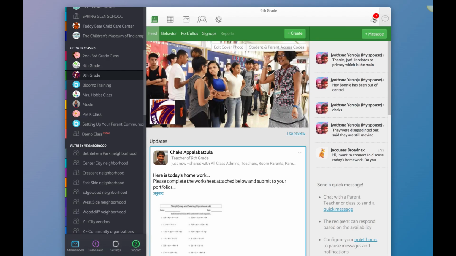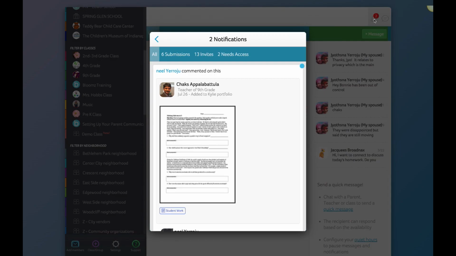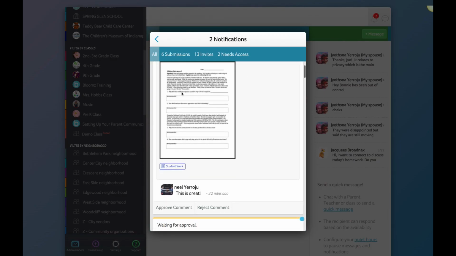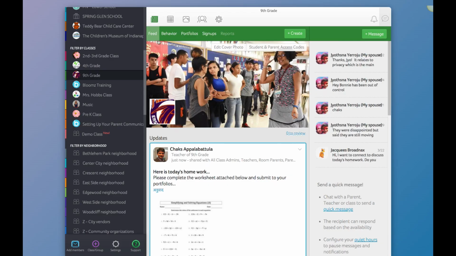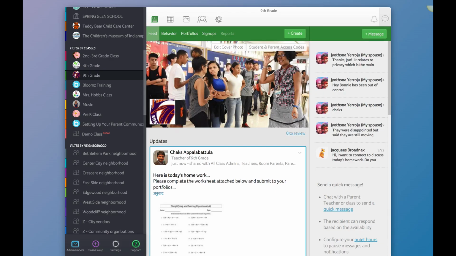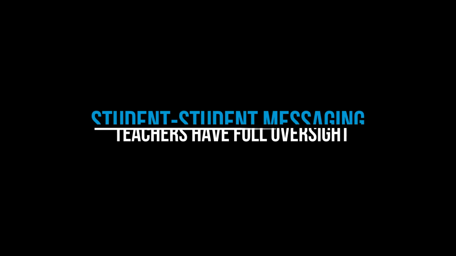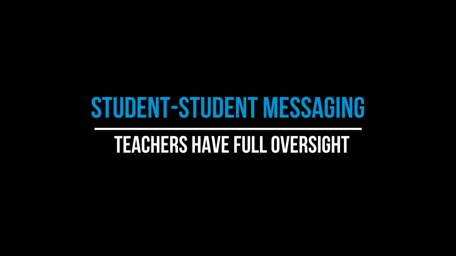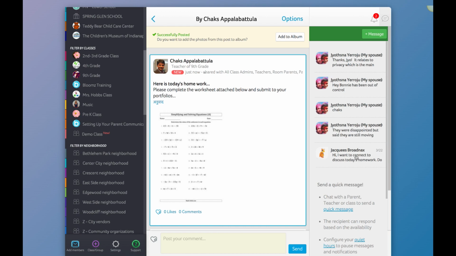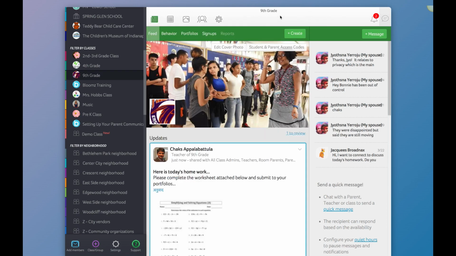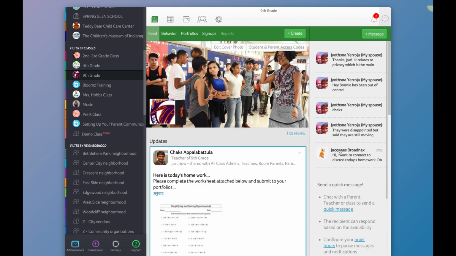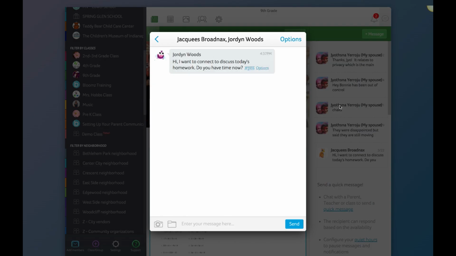You can access portfolios that are pending review right from your notification center and then approve them. Once they are approved, they get added permanently to the students' portfolios. In addition, if you enable student-to-student communication and the students are communicating, you get to see their communications right under your messages feed. This way, you don't need to be bothered with the notifications, but you can still oversee these communications.